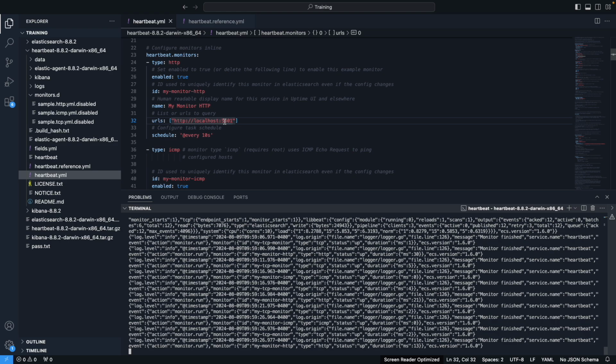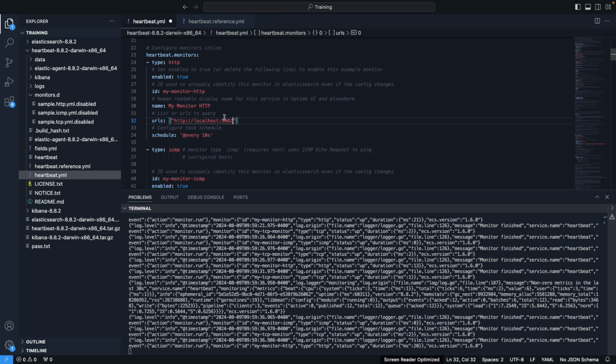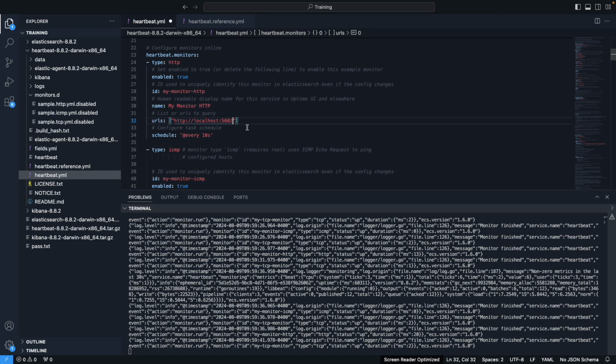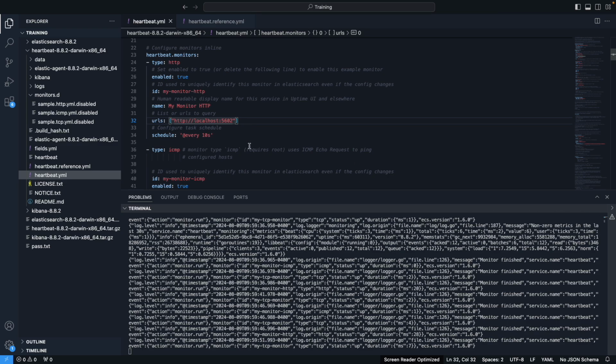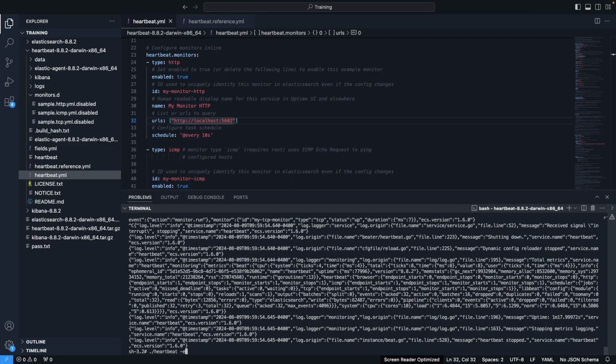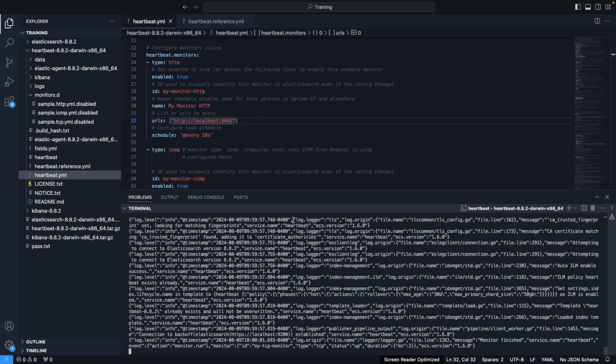Kibana is running on 5601, right? So if I change, let's say, the port to 5602, I have no services running on this port, which means our monitor will send the ping to this IP address and will not find anything. So I save the configuration file, right? And yes, now let me restart it like this. Again, it's a YAML file. Every time you make a change, you have to save and restart the service.